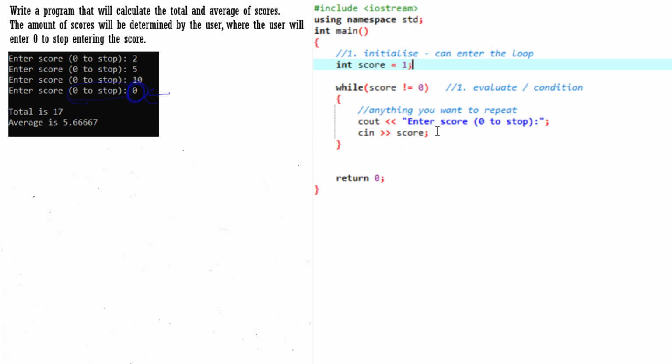And then lastly, before we go back, we need an update. In this case, the update will depend on the user as well. So we know that the update will come from the input. So this is our update, number 3. So you have evaluate, you have initialize, and you have update. So this is the only thing that you need for a Sentinel loop.